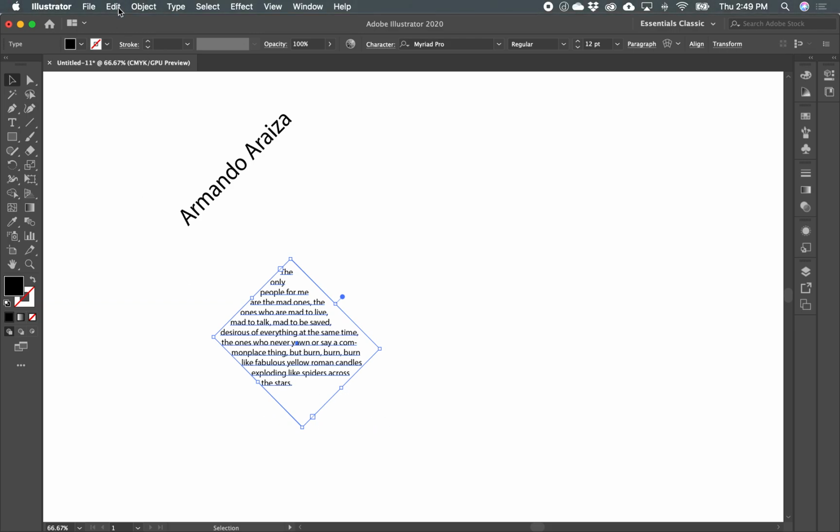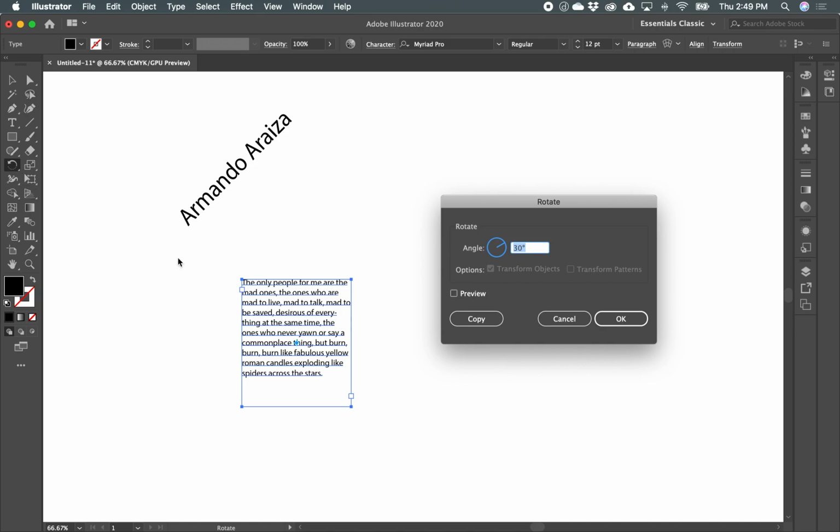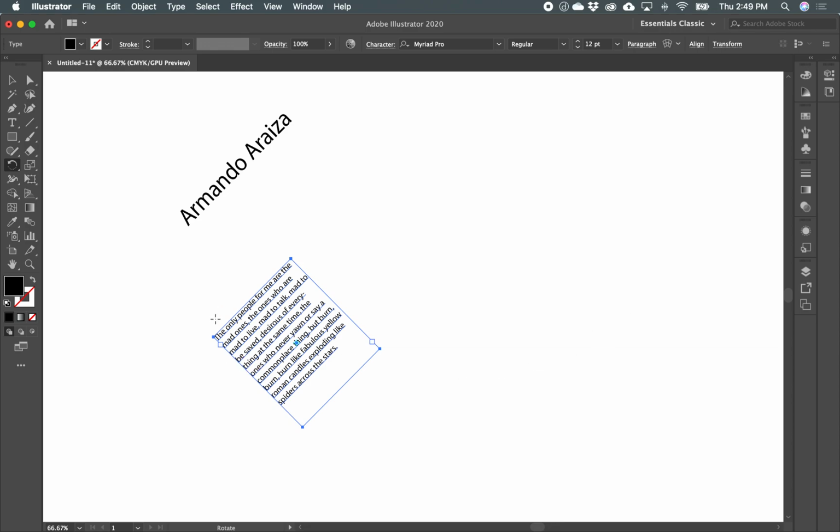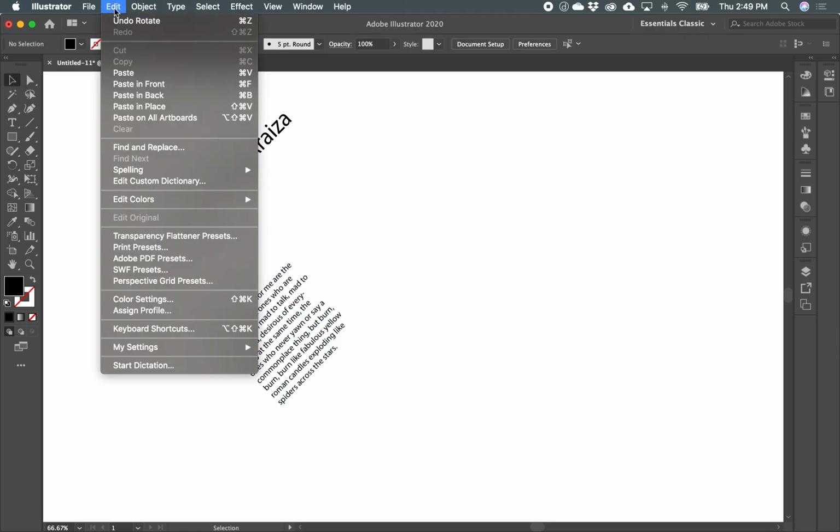So I'm going to hit Control Z or Edit Undo. If you want to rotate this type of text, where you make the box first, you have to use the Rotate tool. So now I'm just going to double click. I'm going to type in, for example, 45 degrees. Hit OK. And it rotates the text and the box at the same time. I'm going to hit undo a couple times.